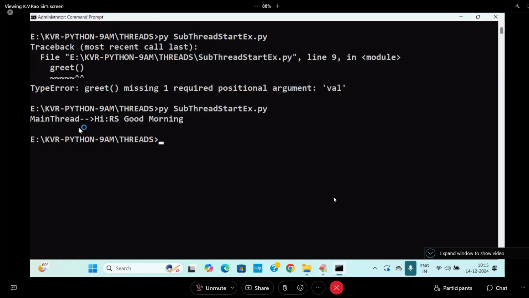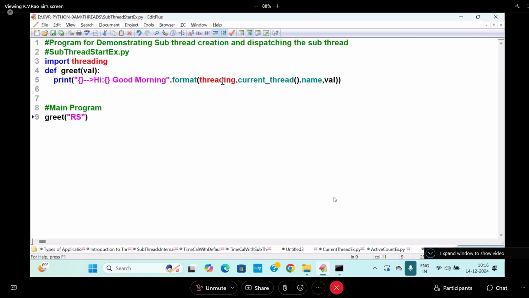So here I'm going to get it. Main thread, hi RS, good morning. By default, the default thread is executing, but I don't want to go for a default thread. I want to create my own thread. How do you create your own subthread?